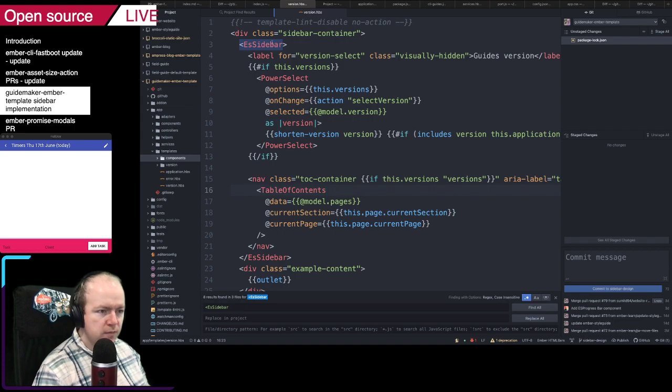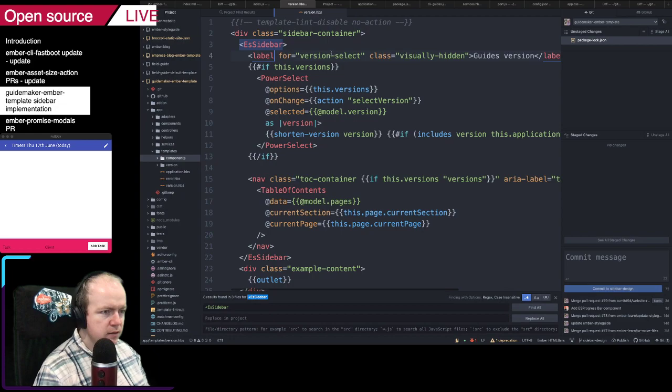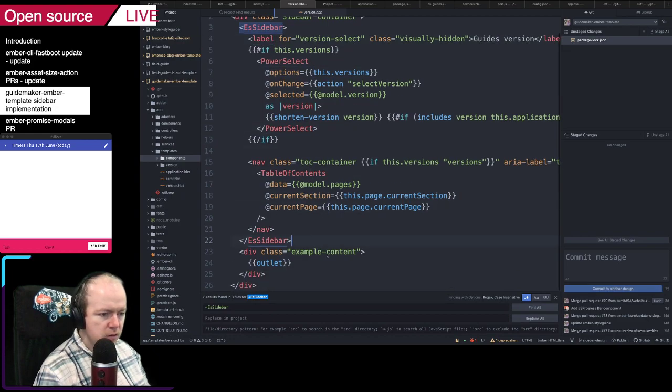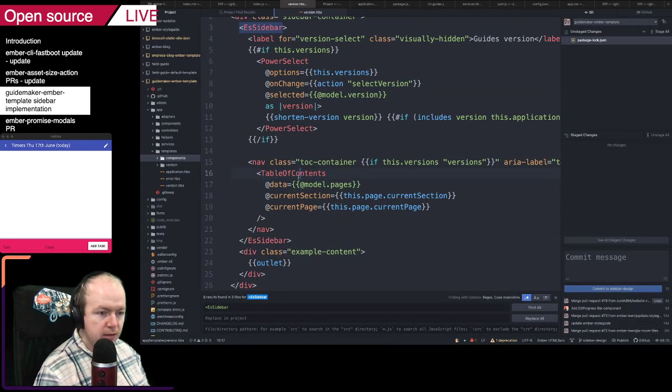Okay, so we've got a sidebar. We are using power select. Interesting. This is the content of the sidebar. Table of contents. So we have a table of contents component.